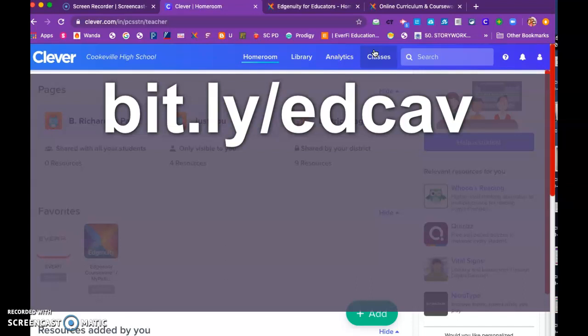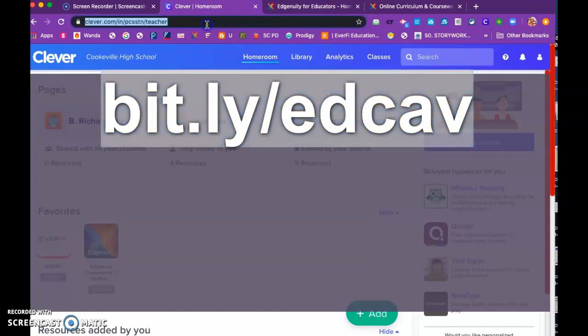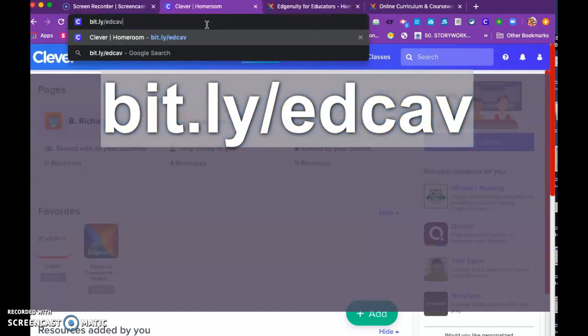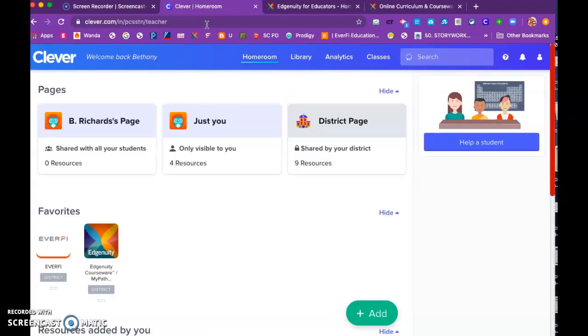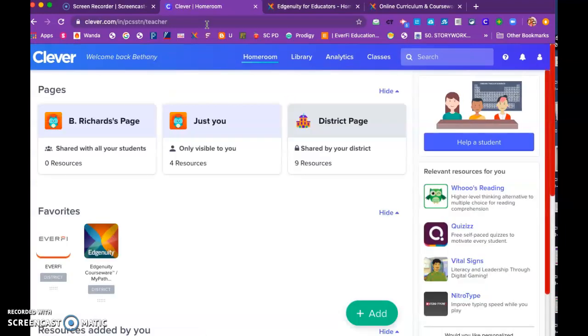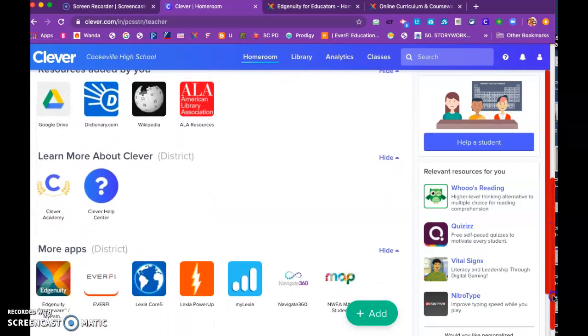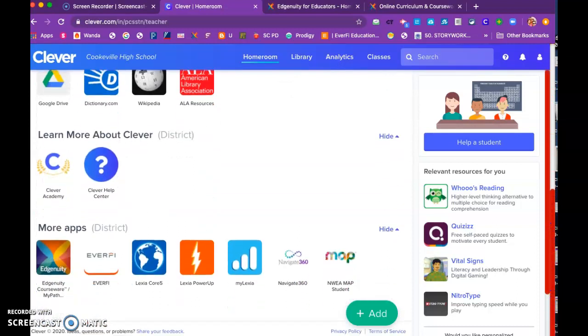The first thing I want parents to know is this: bit.ly/edcav is access to your Clever. So when I type in bit.ly/edcav, that's a login to access your Edgenuity. What I want you to do first is log in with your school issued Gmail account before you type in the bit.ly/edcav. If you do that ahead of time, it will take you to your Clever page, which has the multiple apps and resources and district partners that we have on our website.